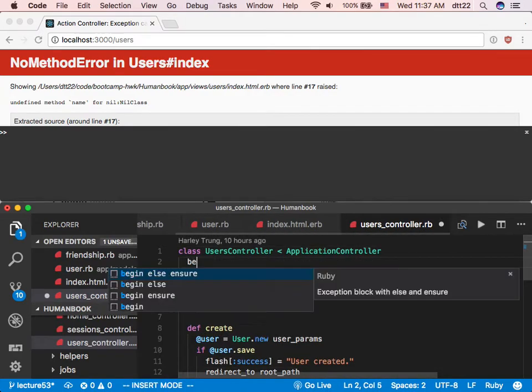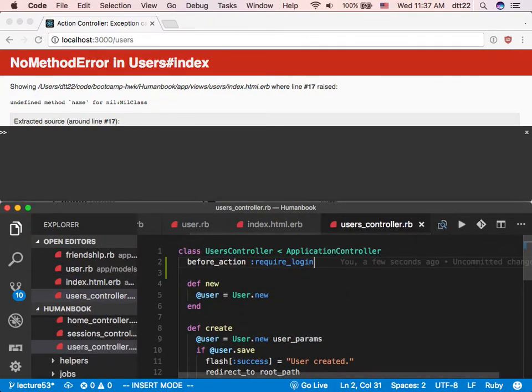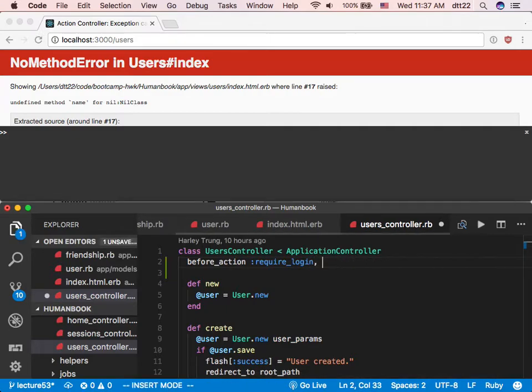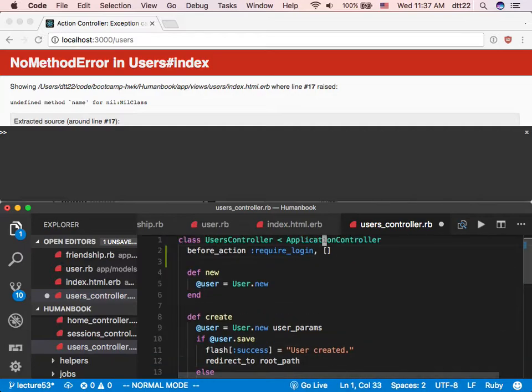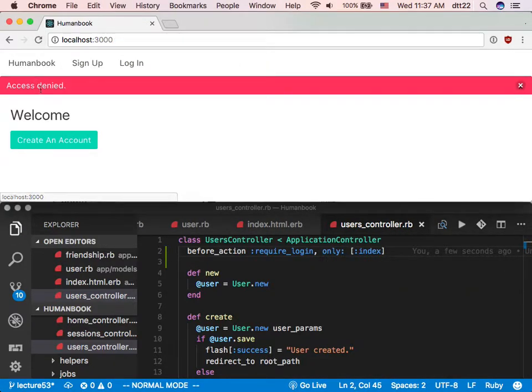And now you can say before action. You did this already. You can call that action there. Require login. Was it require user? I call it require login, right? But then you don't want it to be before every action, so you say only index. Thank you guys. So now this page, if you load, it will say access denied. Very good. So let's log in.